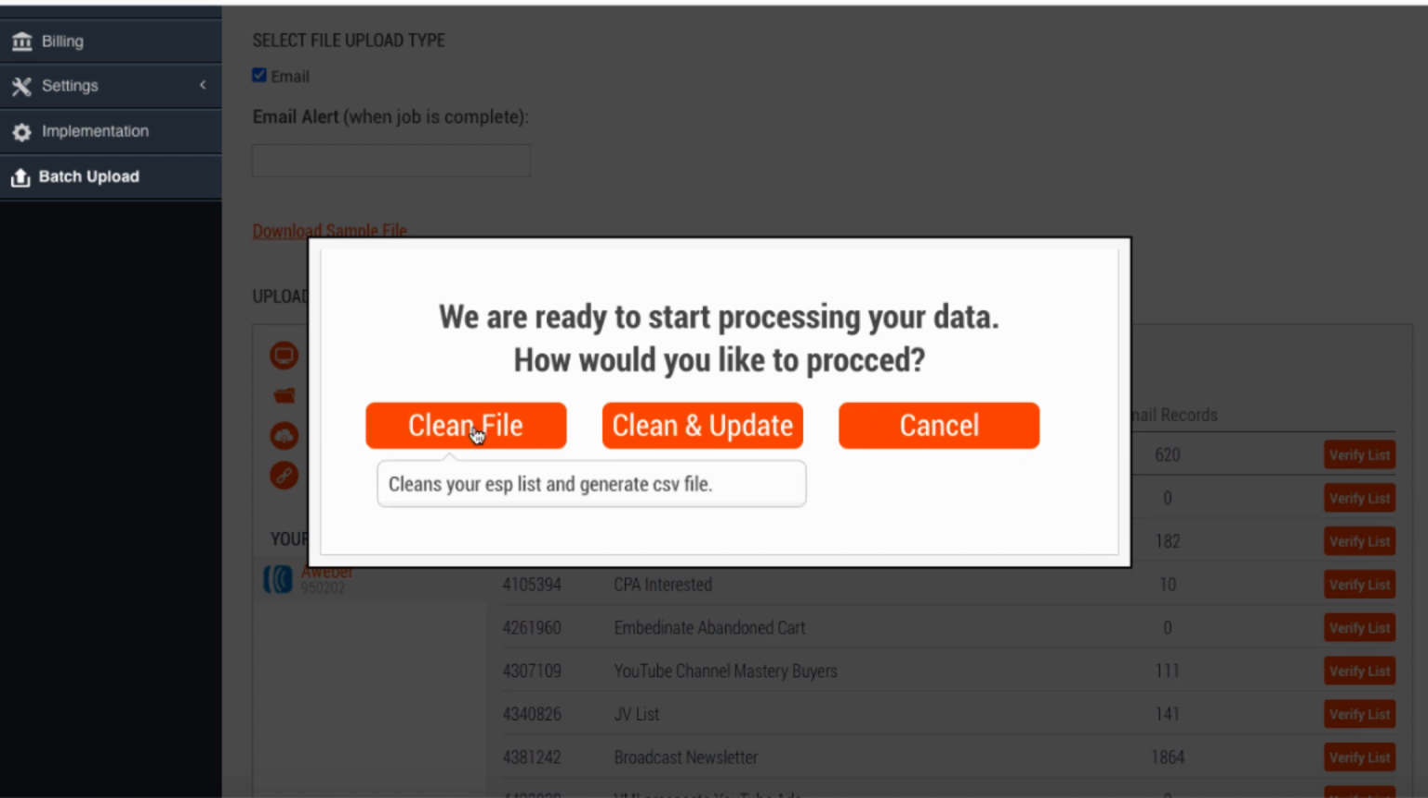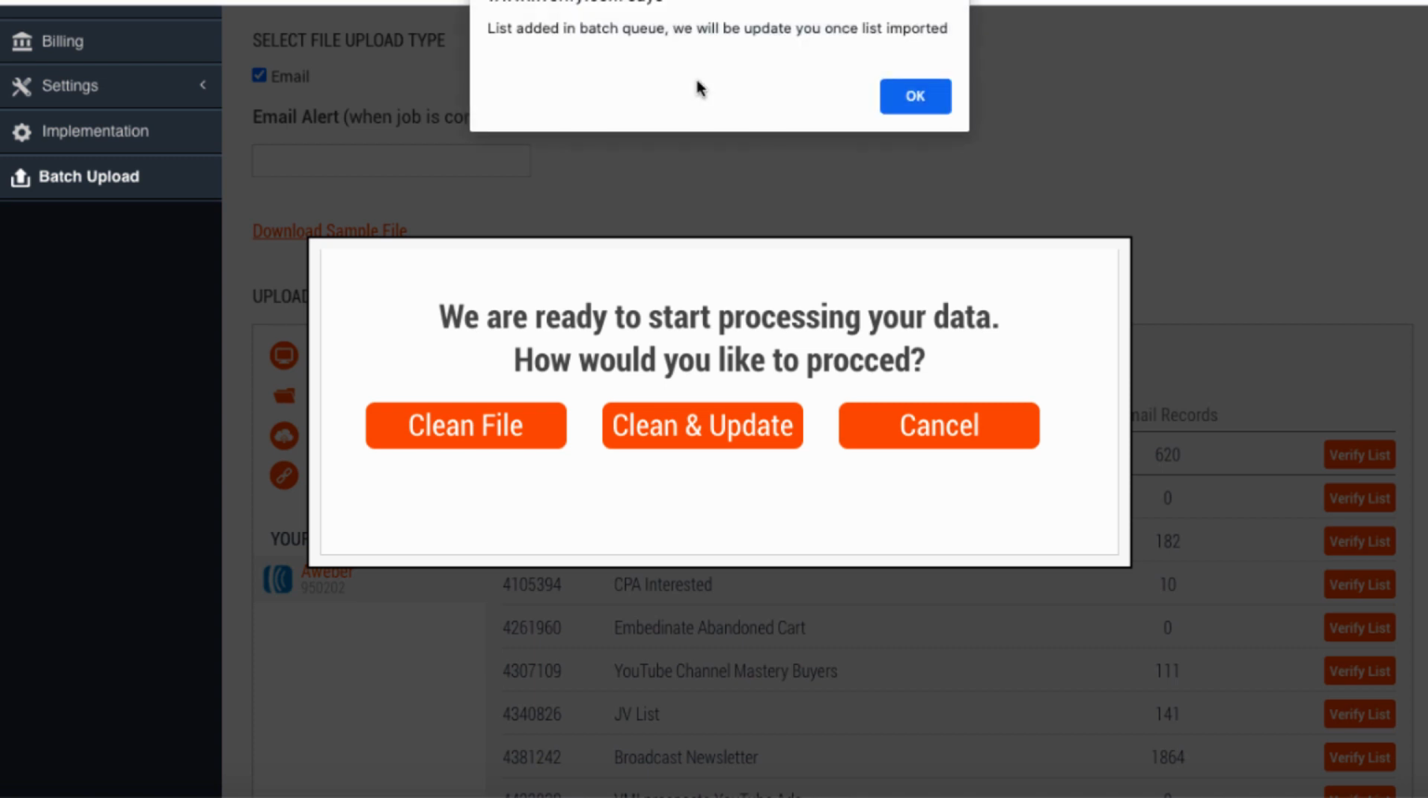So what we're going to do is we're going to click on clean file and it's going to add that list and it's going to run it through its system. And it says here, the list is added in a batch queue and we will update you. Bit of dodgy English there, once your list is imported. So what's going to basically happen is you'll get a notification that your list has been done, and then it will tell you which email addresses are risky, and it'll give you a reason.